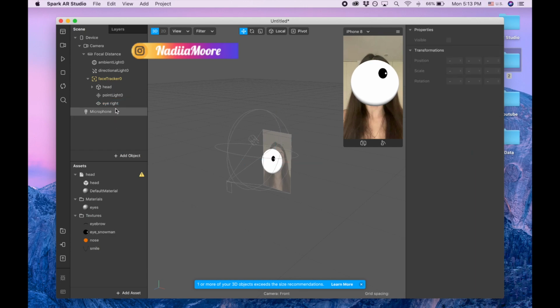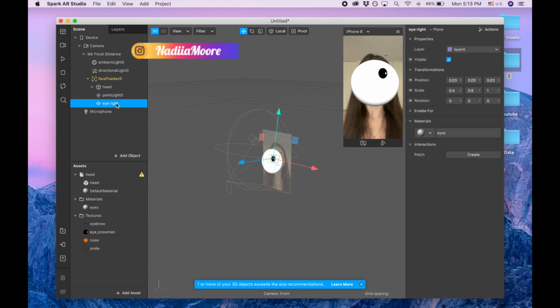So now we have our right eye. Let's do our left eye. I'm just clicking on this right eye and clicking duplicate, and I'm going to rename it to eye left. The program duplicated it, but since it's located at the same position as the right eye, we don't see it.